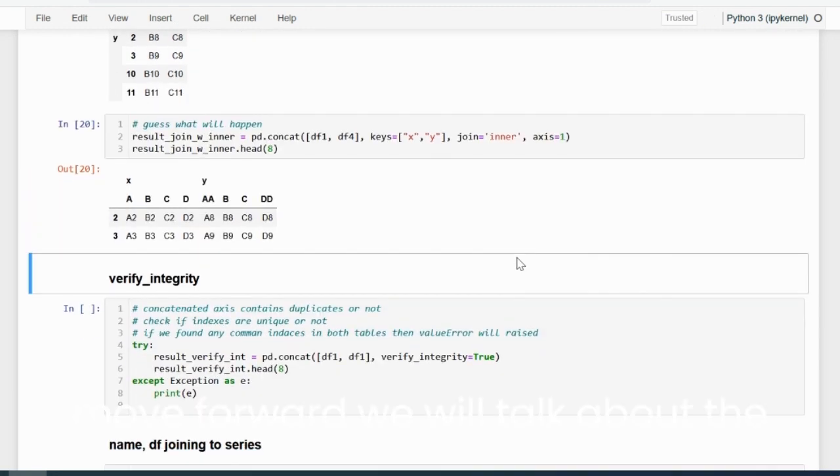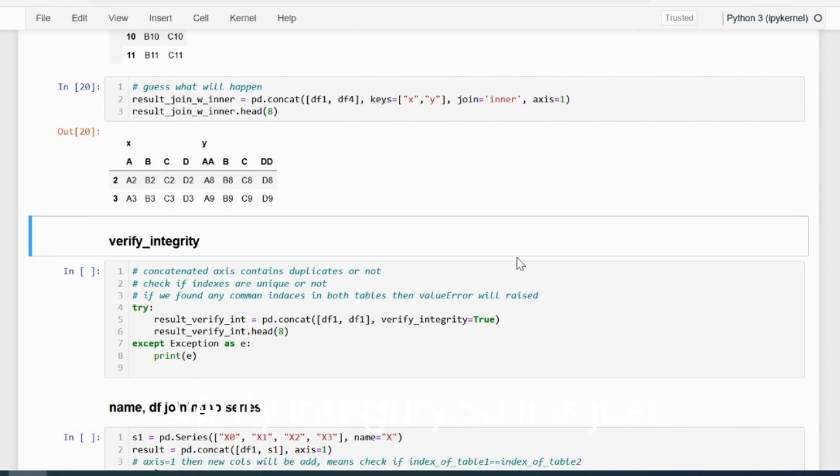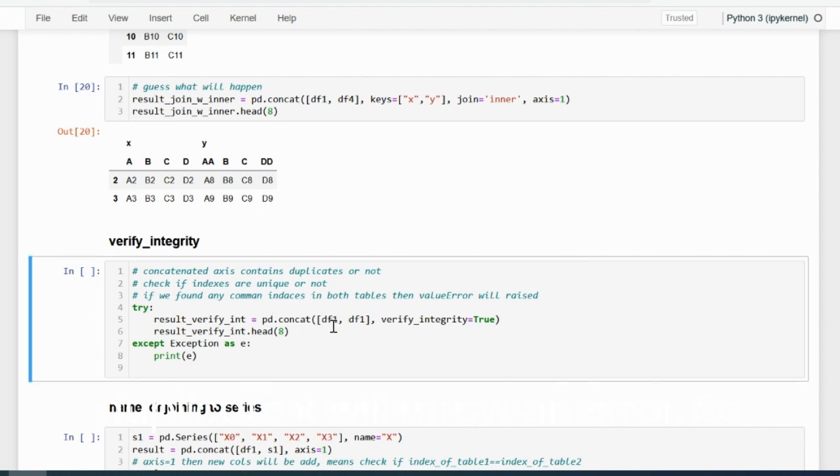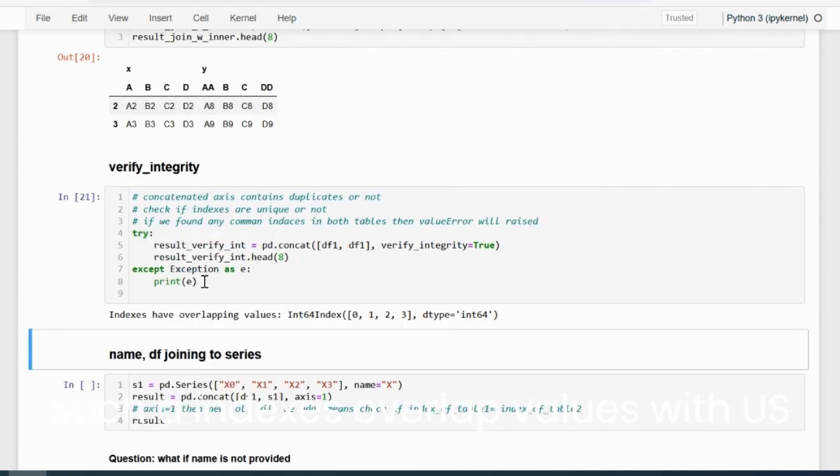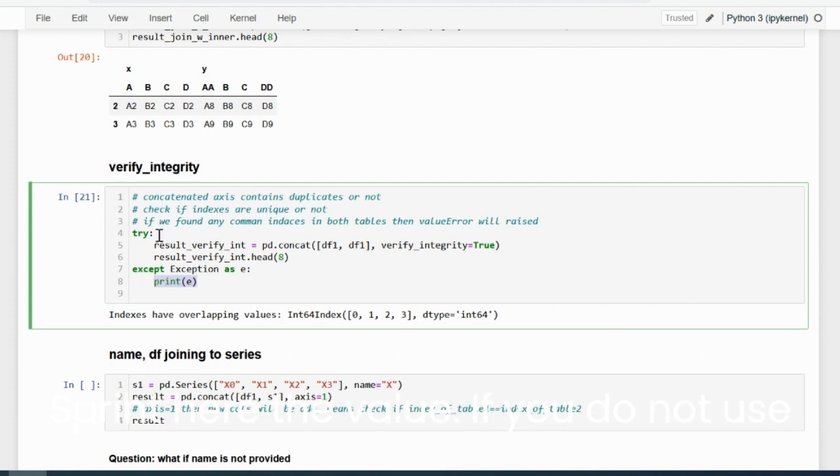Okay. So move forward, we will talk about verify integrity. It just checks whether the result contains duplicates, and if so, it will throw an error. So I'm just passing data frame 1 and data frame 1. I want to concat them and check if there are some common indices present here. Because it's the same, there must be common ones. They will be all common, so it will throw an error such as indexes overlap values. But let's print here the values. If you do not use the try except, then it will be long.